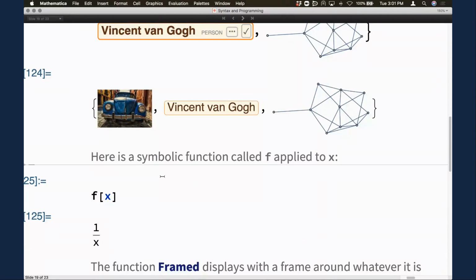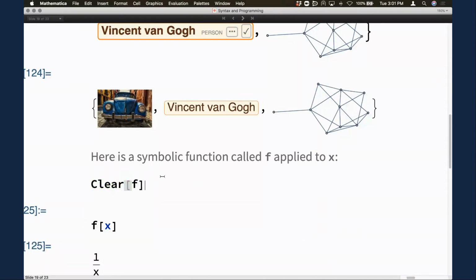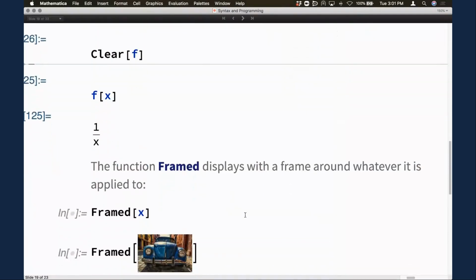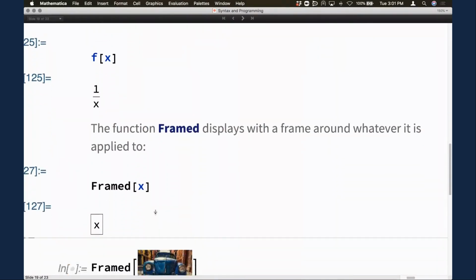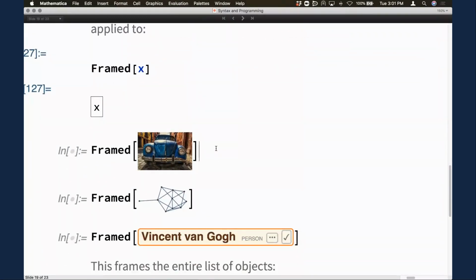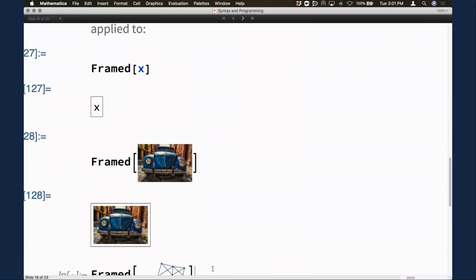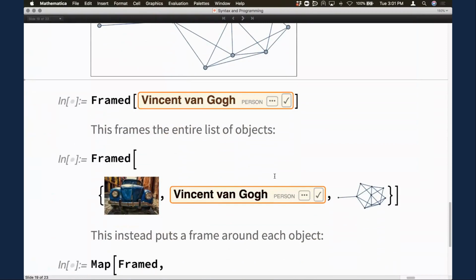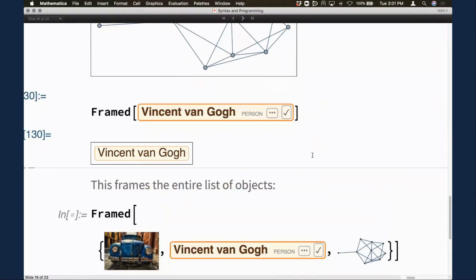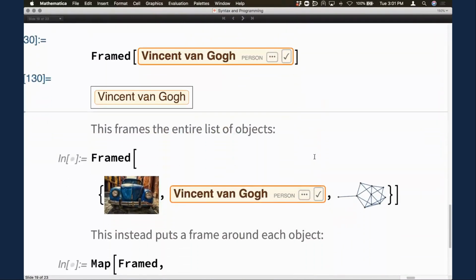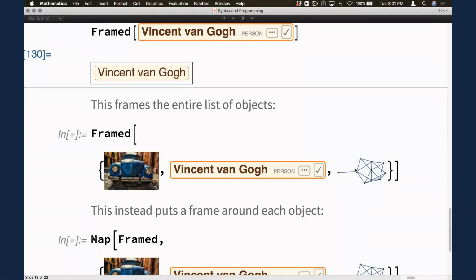We had defined f, so I need to go ahead and clear f. Okay. Now, instead of your own function, I can use something like Framed. I can use it on the symbol. I can use it on the image, on the graph. I can really use any Wolfram language function on any Wolfram language expression as long as it will accept it.